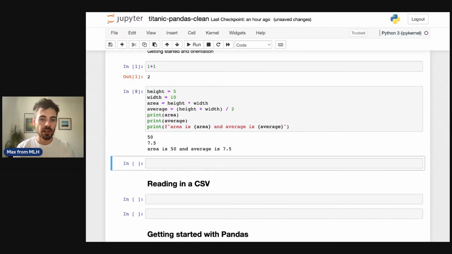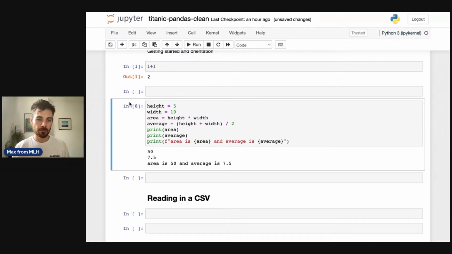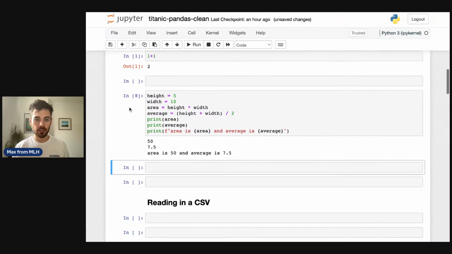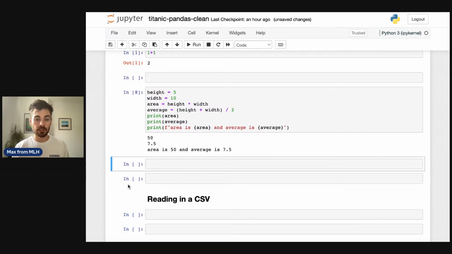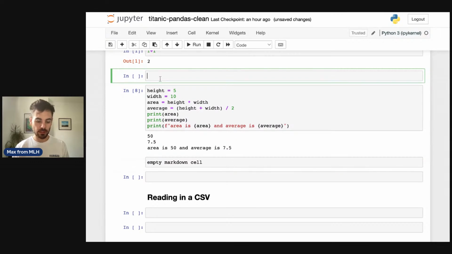Right, very, very basics. A couple of cool little tricks. When you click on the cell, not in the cell, but on the cell, and you hit A, it adds a cell above. If you hit B, it adds a cell below it. And you can change those cells from code to markdown, which is not really that different from just putting a comment in a code cell.